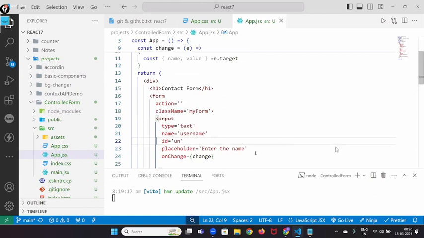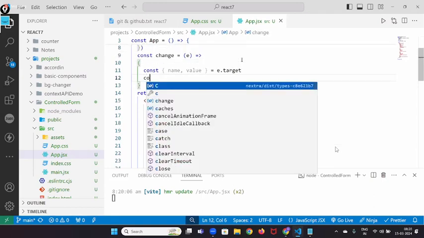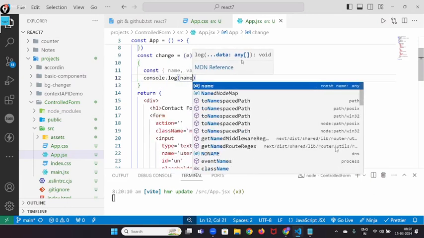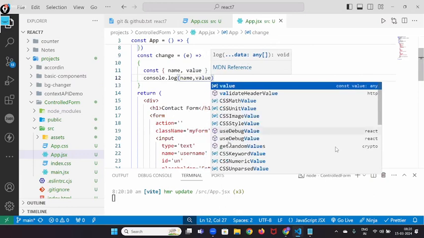Now here, I will just print it. console.log name, value. I'm printing them, to check whether they are entering correctly or not.